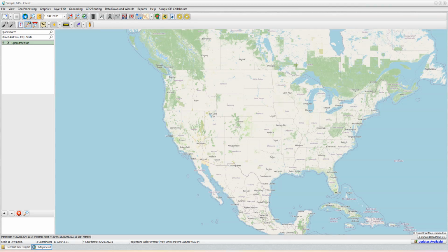Hi everyone. In today's video, I'm going to be demonstrating the support for KML or KMZ files in Simple GIS Client. For today's video, I'm using Simple GIS Client version 15.6.2.4. With the latest version, Simple GIS Client now allows users to easily add KML or KMZ files to their map, as well as full editing support for these files.